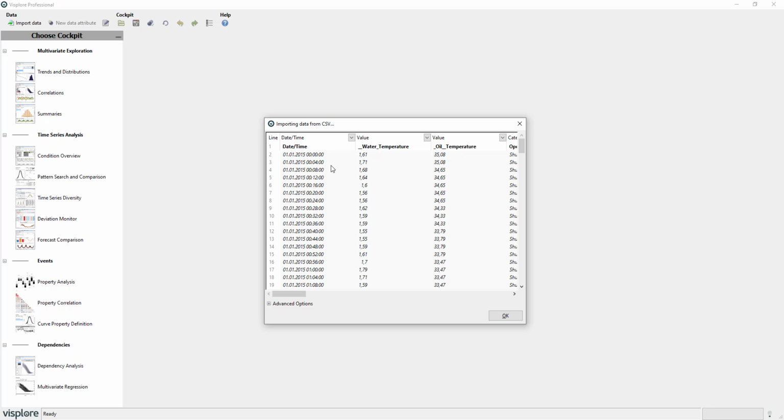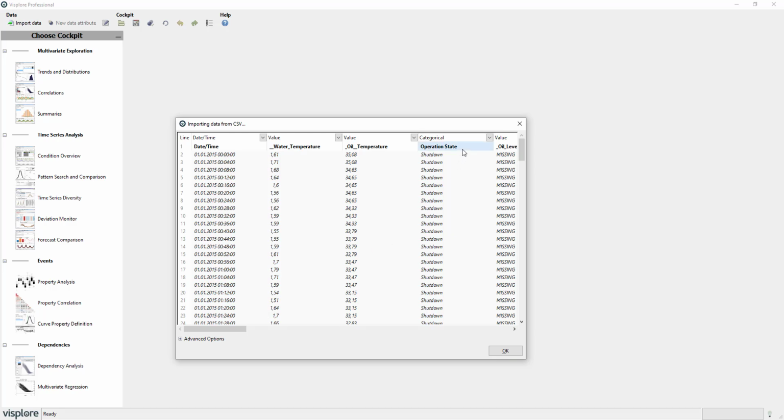We have sensor measurements every 4 minutes, water temperature, oil temperature, but also some categorical variables here, like the operation state of the turbine. This is a real dataset, and the goal was to predict this oil temperature from the other variables, to monitor it in real time. So let's load the data.